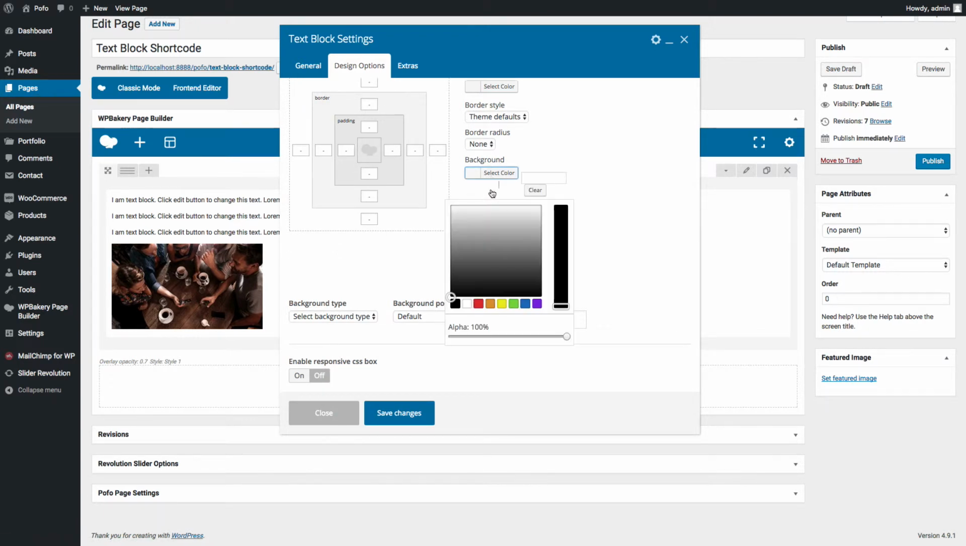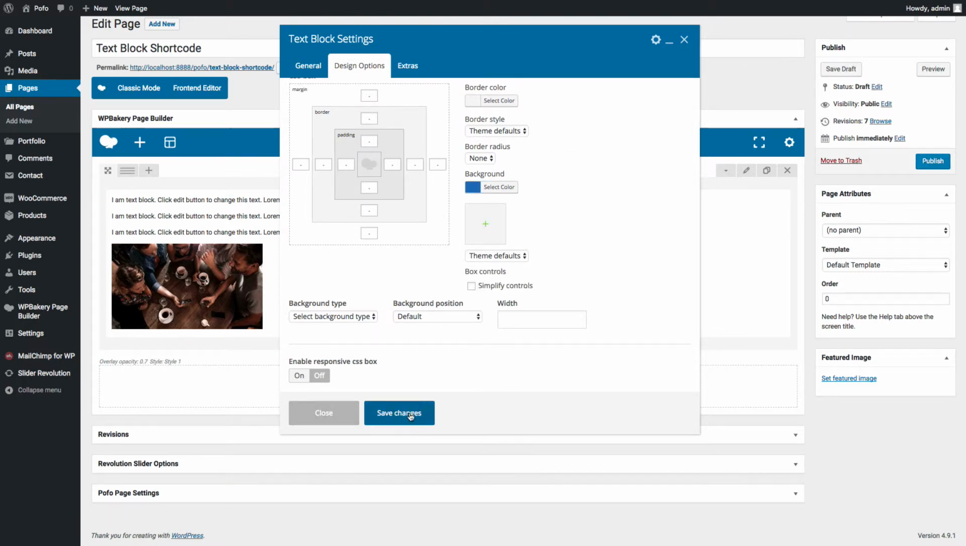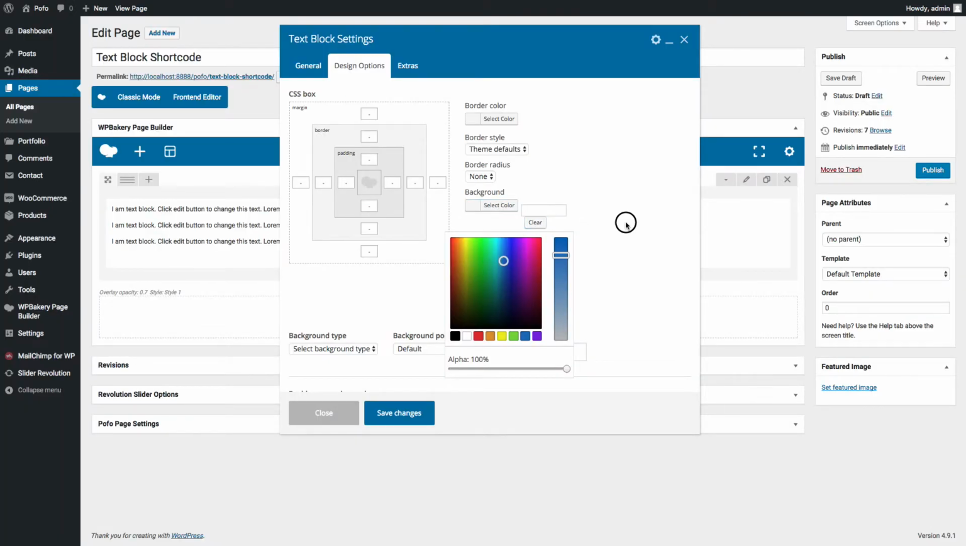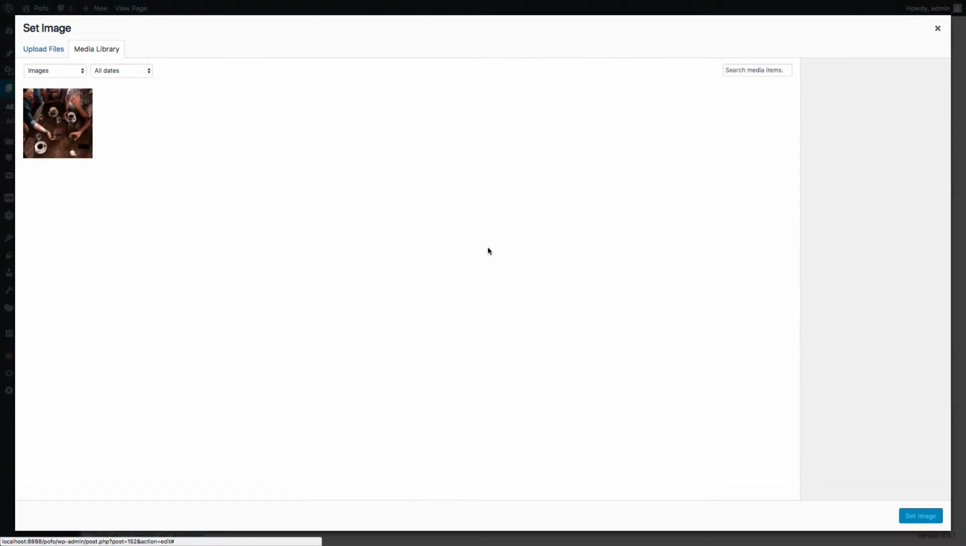Let me set background color here. Let me select blue background color. Save changes and preview it. You can see blue background. Now let me clear background color and upload background image.